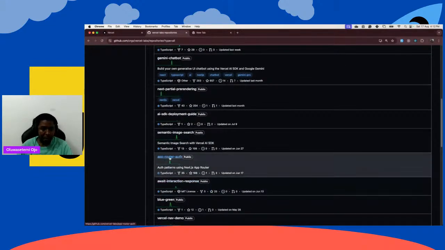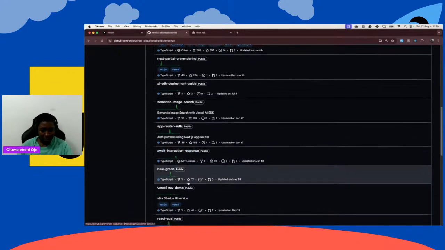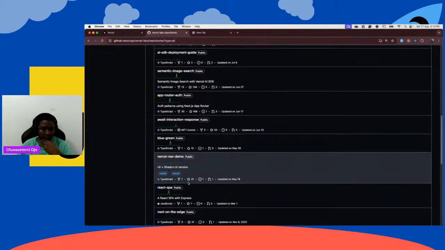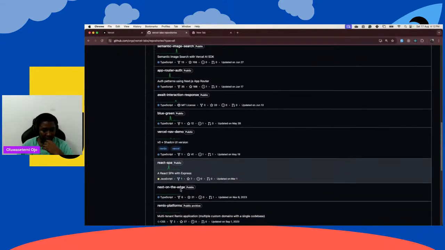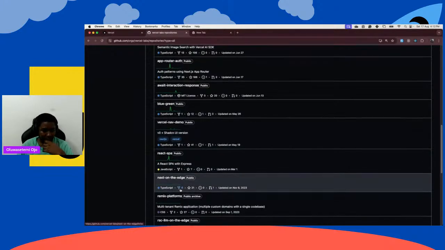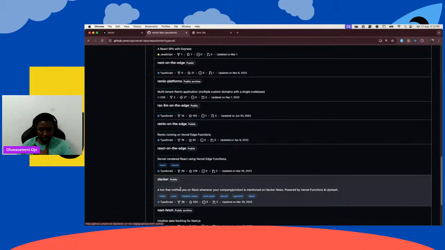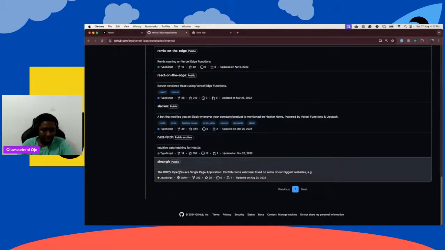So you have app router, authentication, await interaction response, blue green, Vercel nav demo, right? Then the React SPA with Express, Next on the edge, Remix. Again, this is just a lot, right?